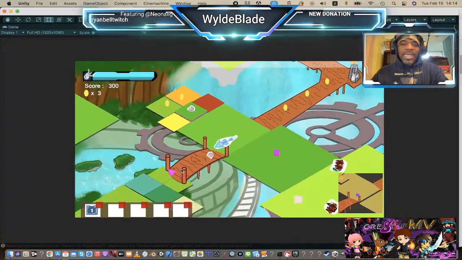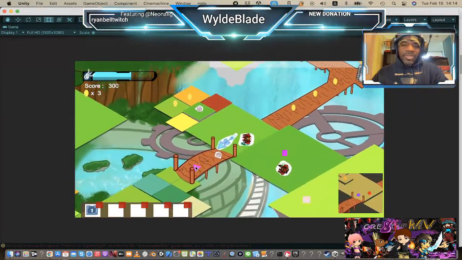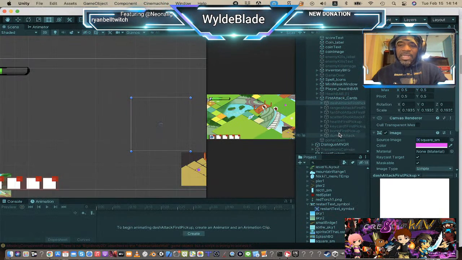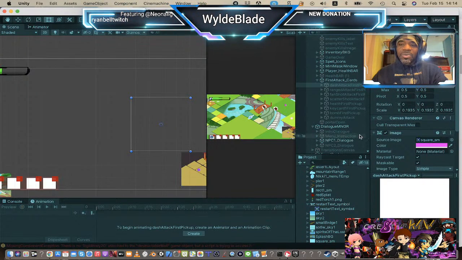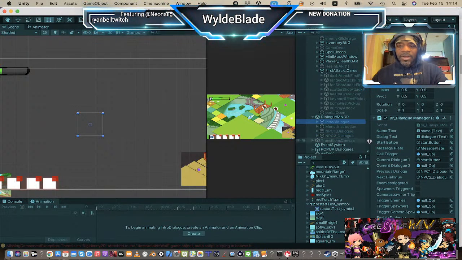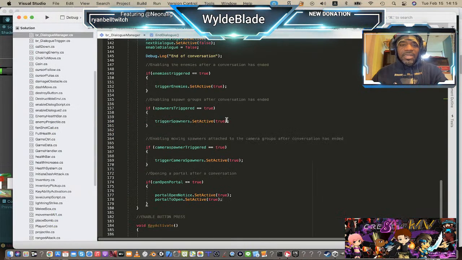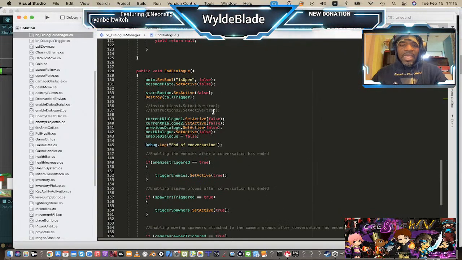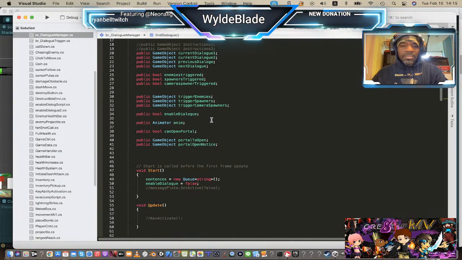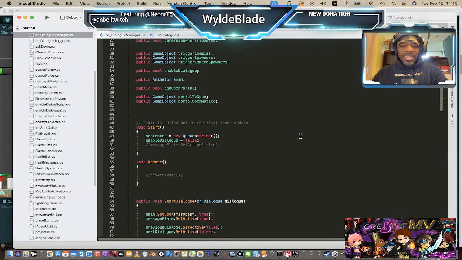All right, and you'll notice now the enemies are attacking. Before, there were no enemies on the screen when she crossed this bridge. So what I did is I added a little bit of code to our dialogue manager. Let me go ahead and turn this guy off too. If we take a look at our dialogue manager script very quickly, you'll notice that I've added a few if statements, and up here I added a few booleans.